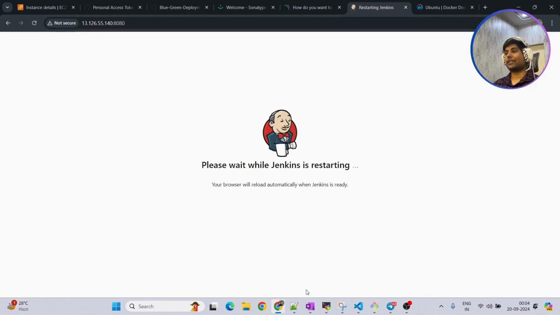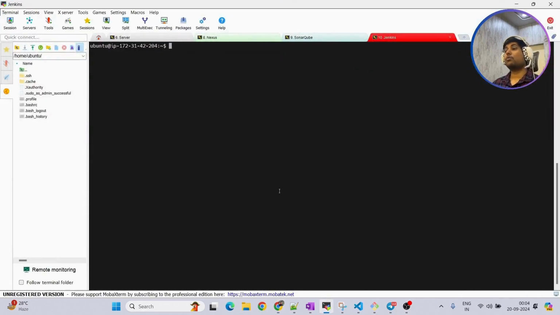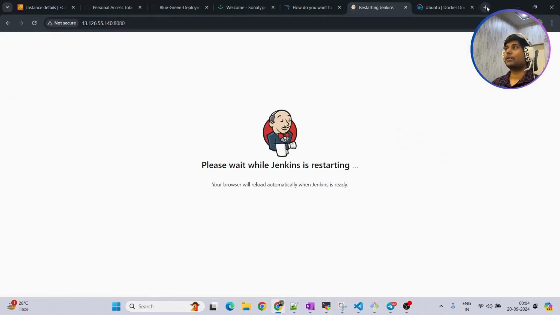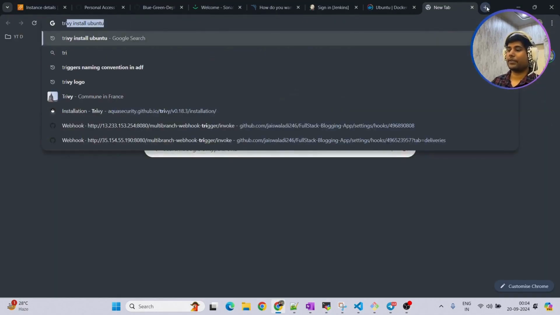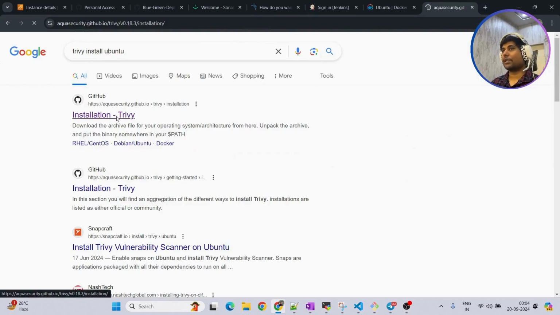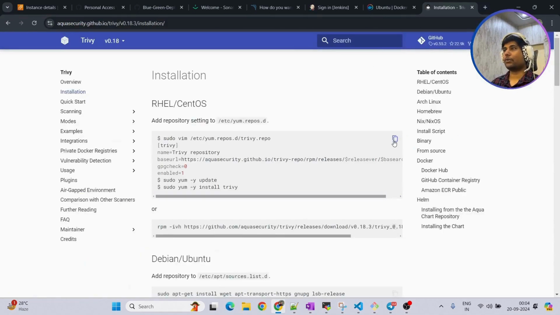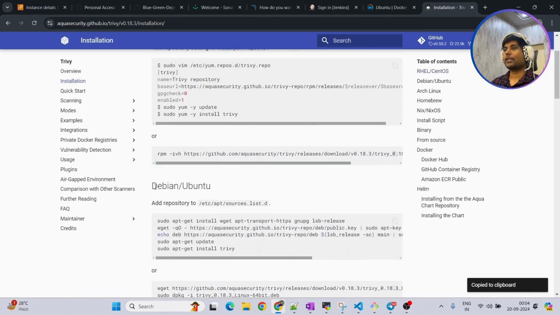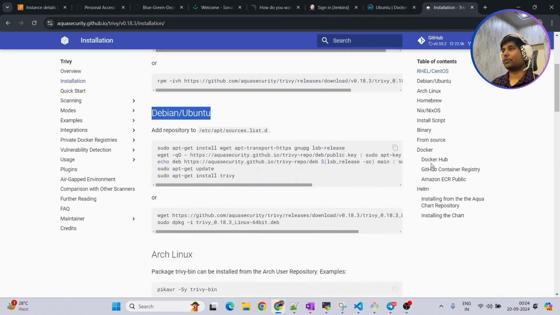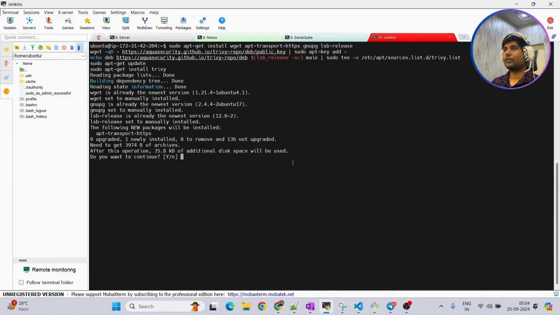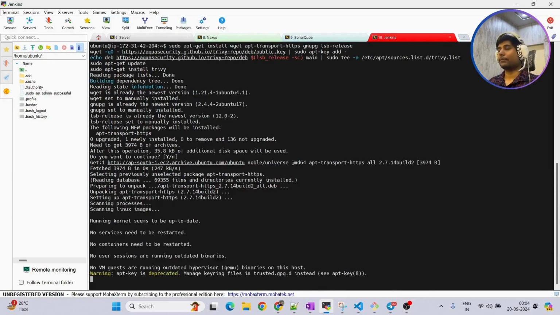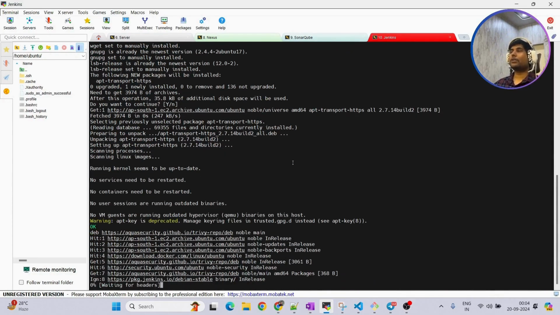Meanwhile, Docker we have installed on Jenkins. One more thing we need to install is going to be Helm. Helm plugin is not available on Jenkins by default, so we are going to install it. Make sure to select the correct flavor. In my case, it's going to be Ubuntu, so I'll copy this, paste it here, and it's going to install Helm.